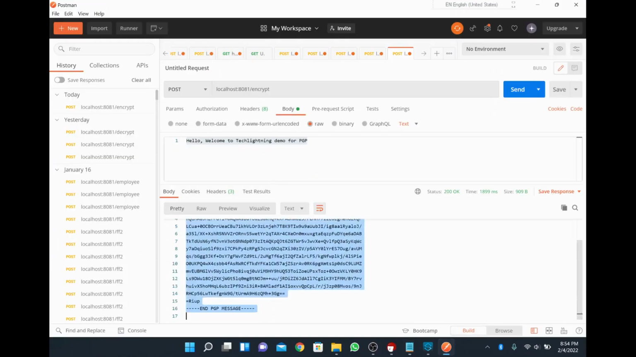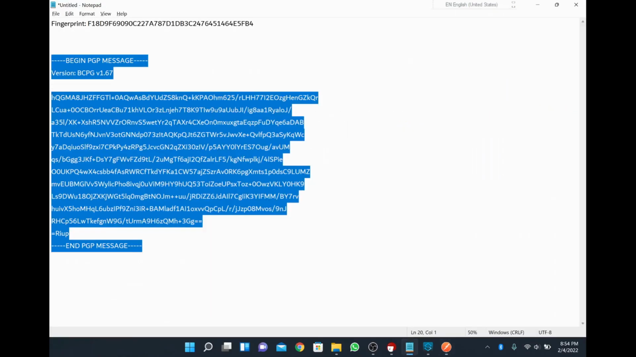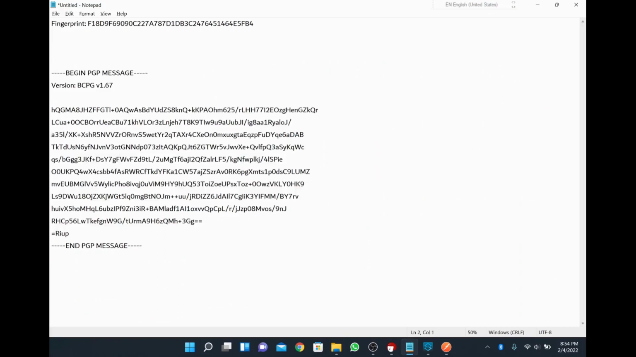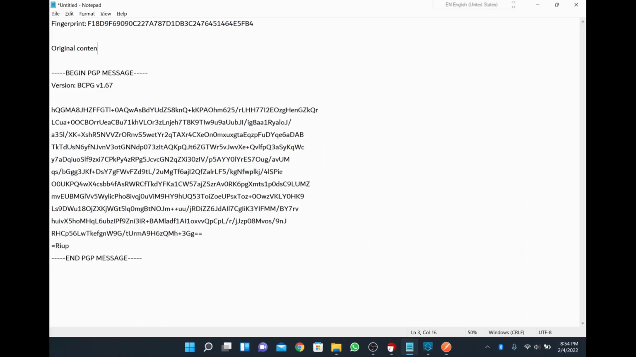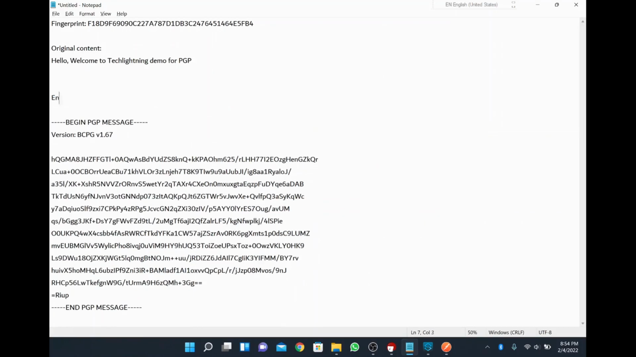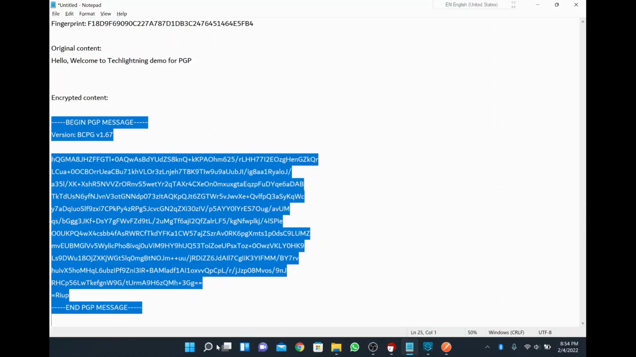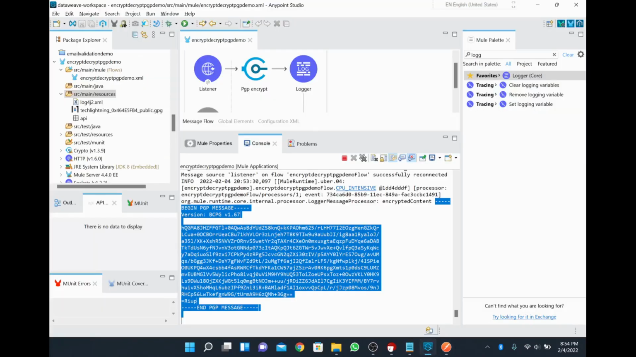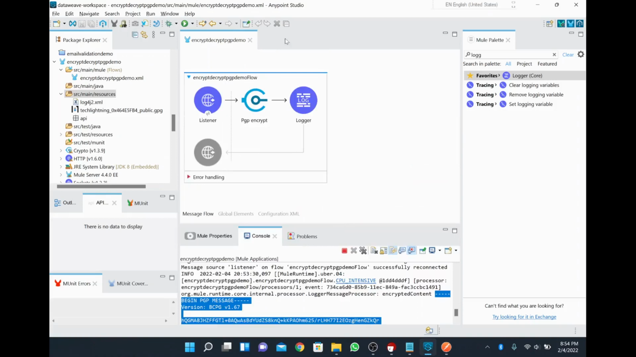So what is my original content? This is my original content, and this is my encrypted content. We applied a public key and a fingerprint in order to get the PGP message with the help of the Anypoint Studio cryptography module. Okay, so what we have done is the encryption flow.